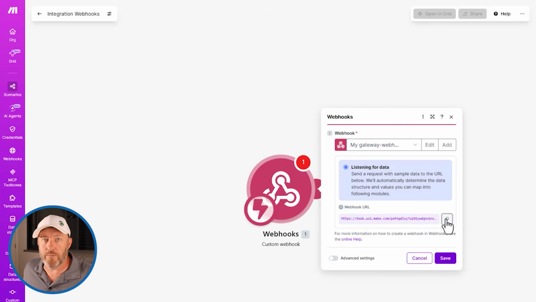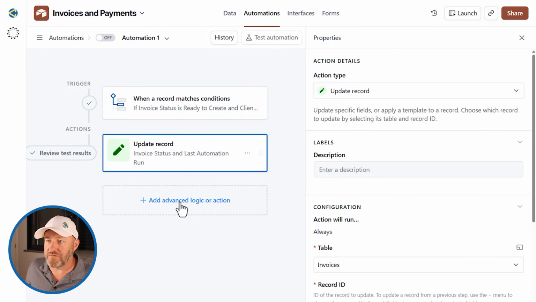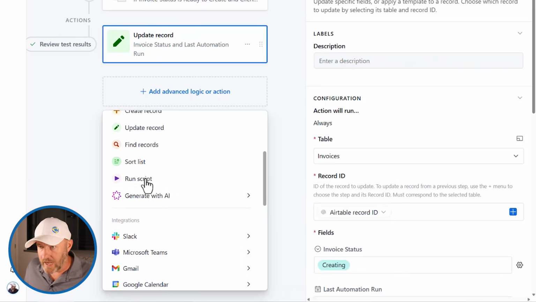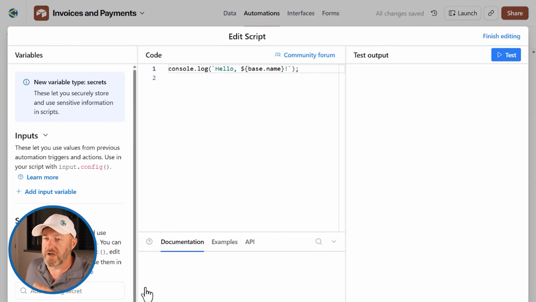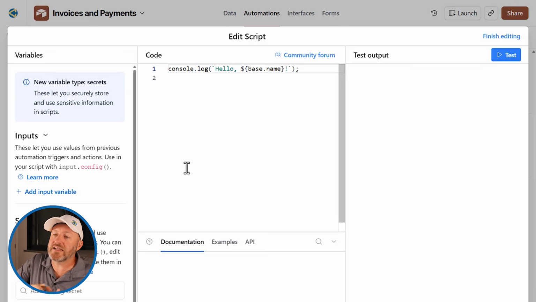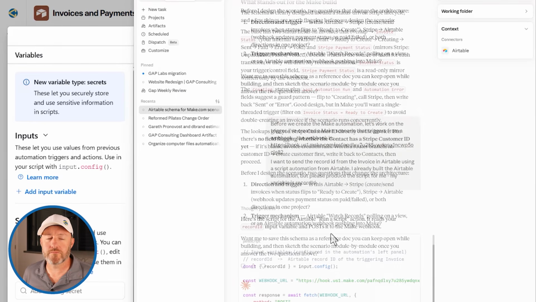So we're going to copy this webhook URL and move back into Airtable, into our automation. And the last step of this is going to be to run a script. Now, listen, I do not write code. I do not write scripts myself. Don't let this intimidate you. We can easily go to our AI tools to create the script so that we can send the record ID directly to Make. Let's go ahead and bring back Claude and tell it that we're ready for this step.